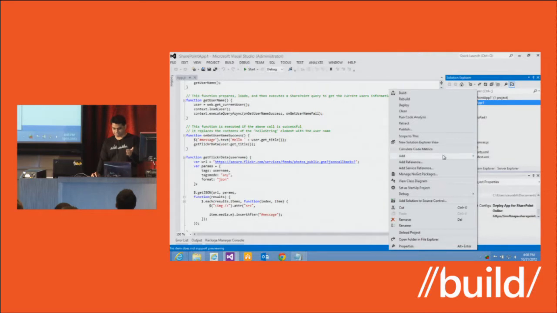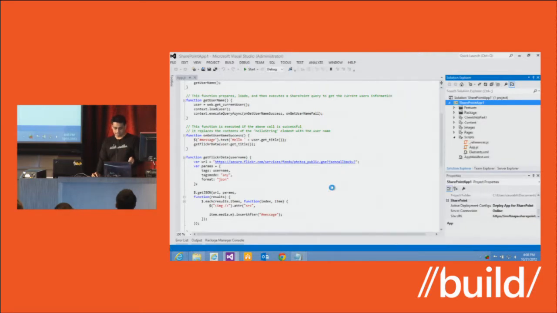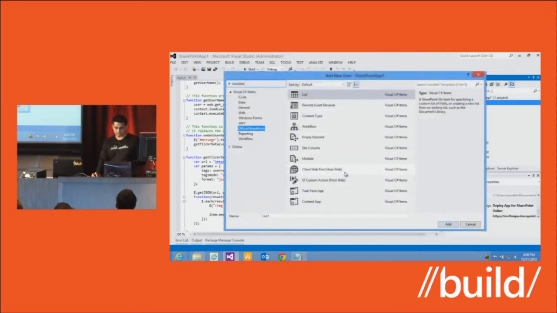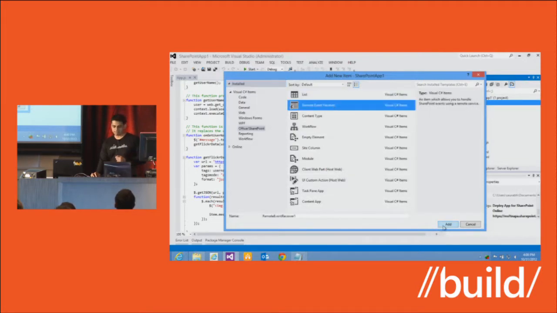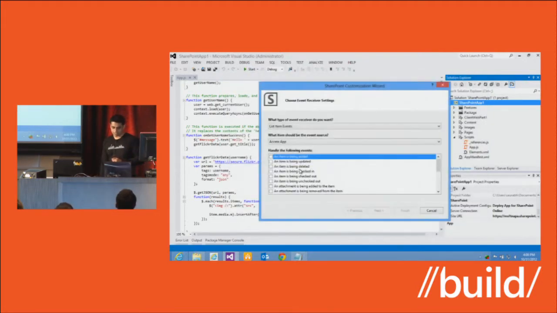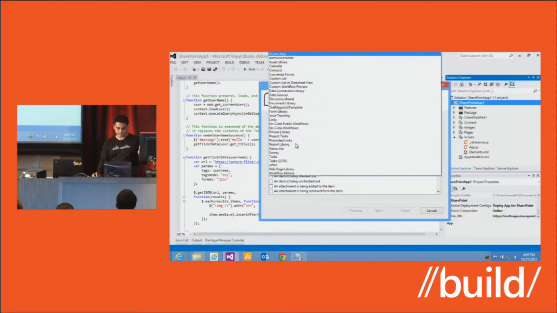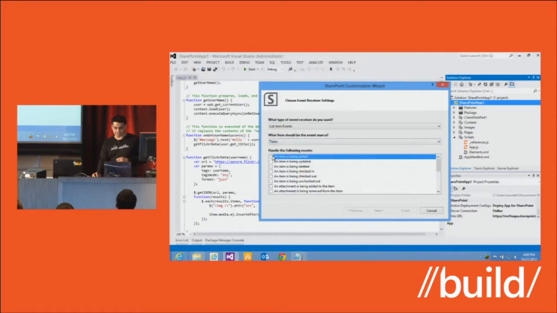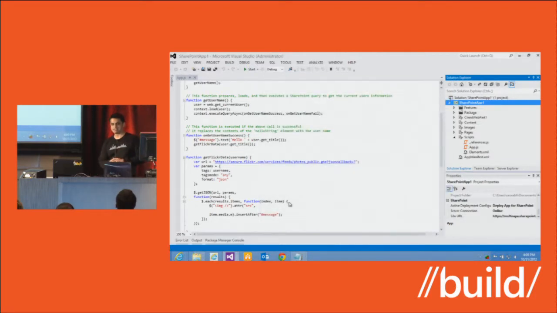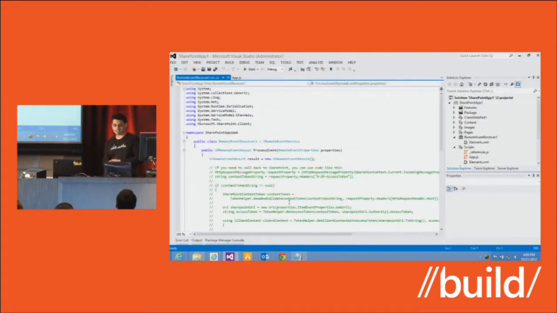So I can just right-click, say add new item, and I get various SharePoint item templates in VS. I'm going to pick the remote event receiver one. And when I do that, VS will actually query the SharePoint site it's connected to and see what lists are out there. I'm just going to pick one, say tasks, and say when an item is added, I want to run this event receiver.